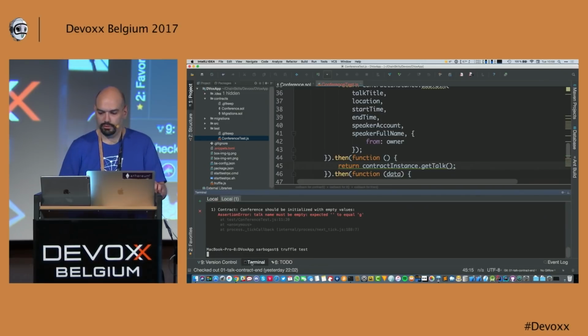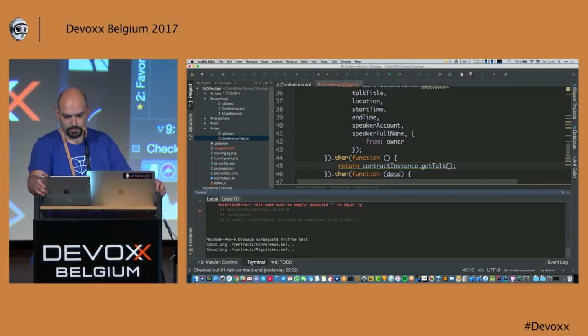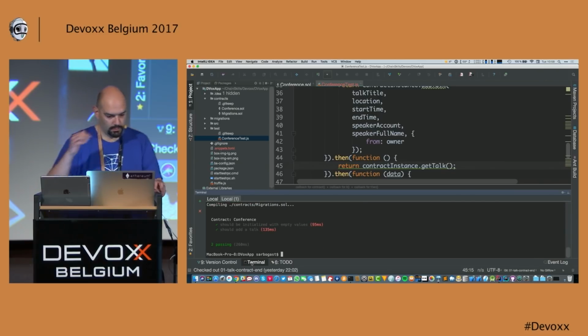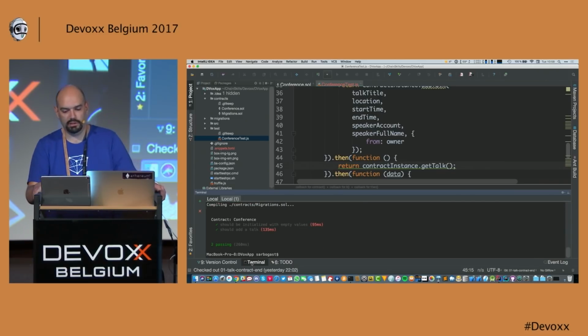Okay, I run truffle test again. And here we have two passing tests. My God, I'm on a roll. This was not prepared at all, of course. And that's it. That's how you unit test your code.